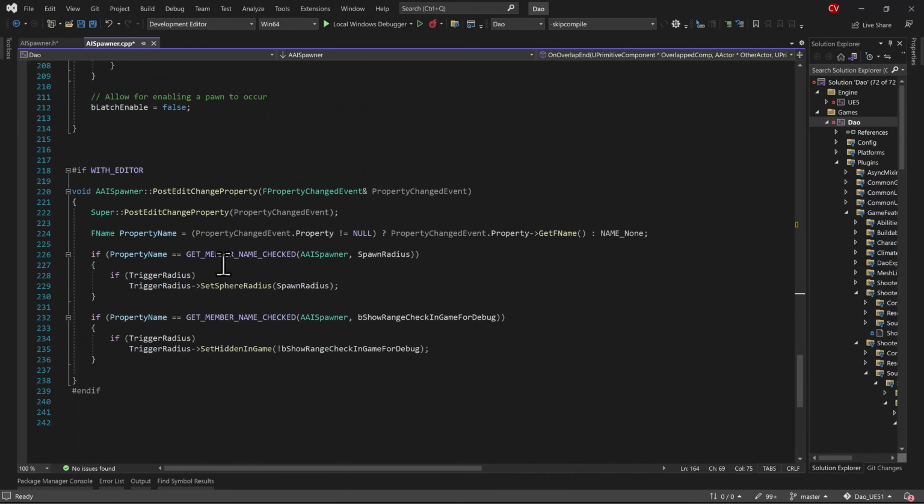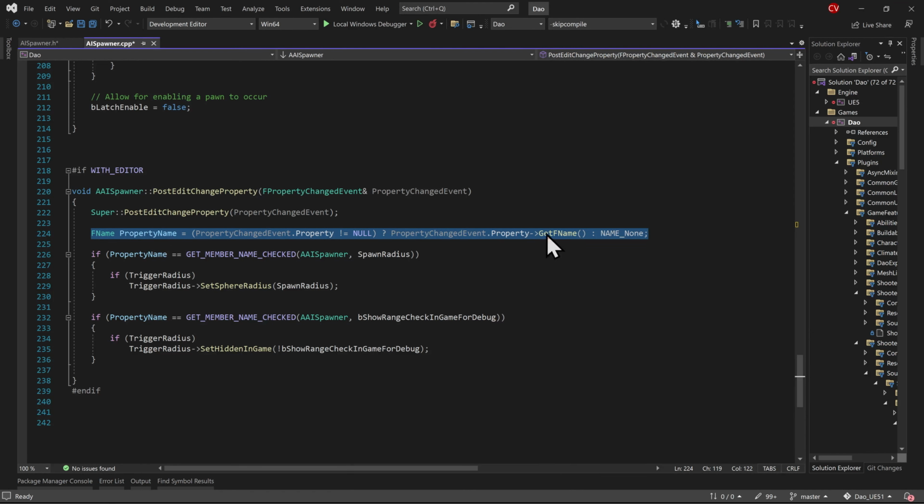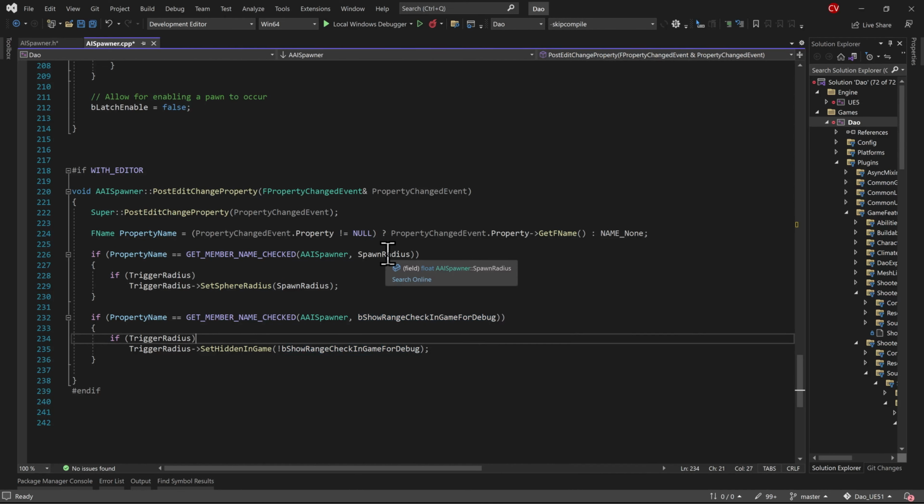And then the last function is this one here, which is the post edit change property that we overrode. And you call the super, you always kind of call the super. And then here you have an FName where you're getting the property name. This gets called for every property that changes. And then we're saying, okay, what is its name? If its name was spawn radius, or if its name was show range check in game for debug, so if it's either of these two variables, you're going to perform this code. If it's any other property, it just skips over this.